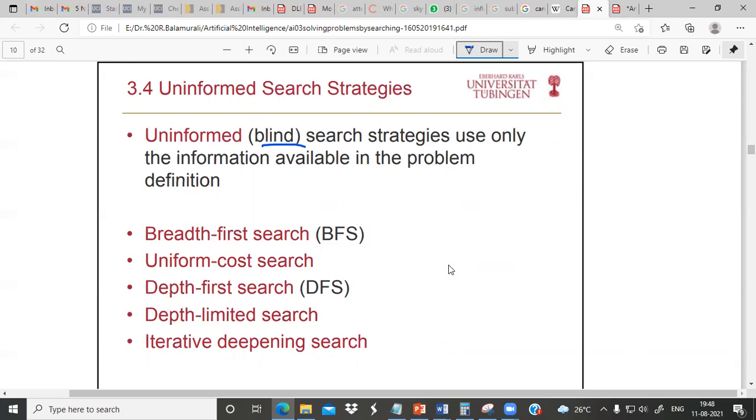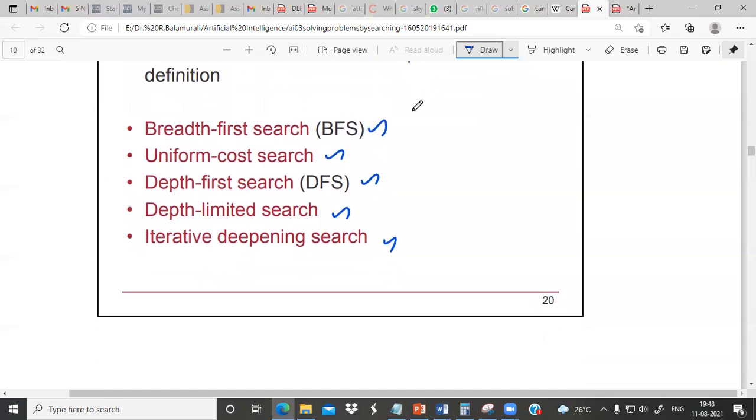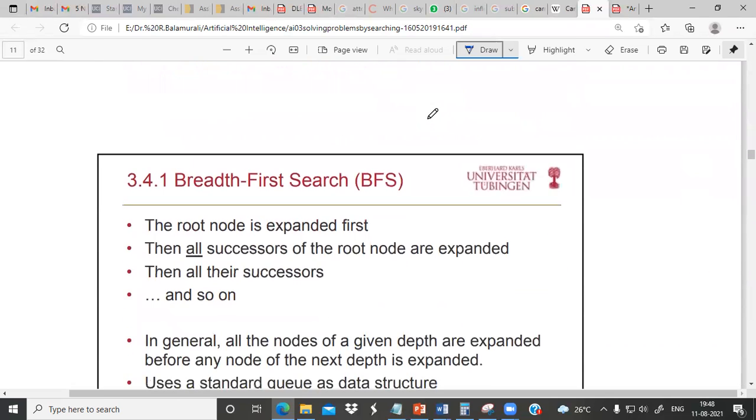These are some of the uninformed search techniques: BFS, breadth first search, which we already discussed in data structures; uniform cost search; depth first search; depth limited search; iterative deepening search. All these are uninformed search techniques. We'll be discussing these search techniques, and also applying them on the Arad and Bucharest problem.